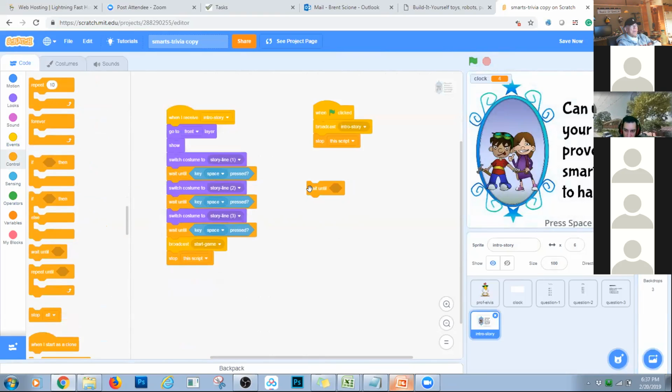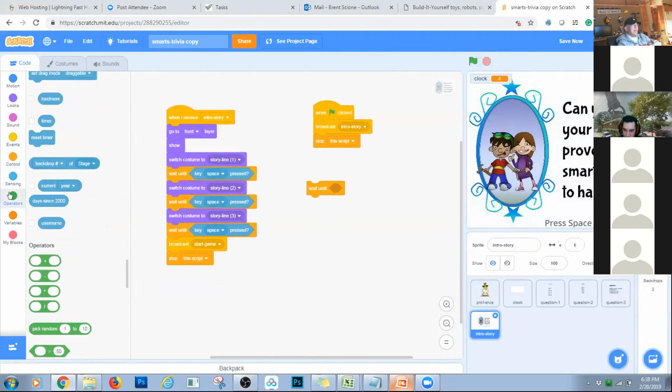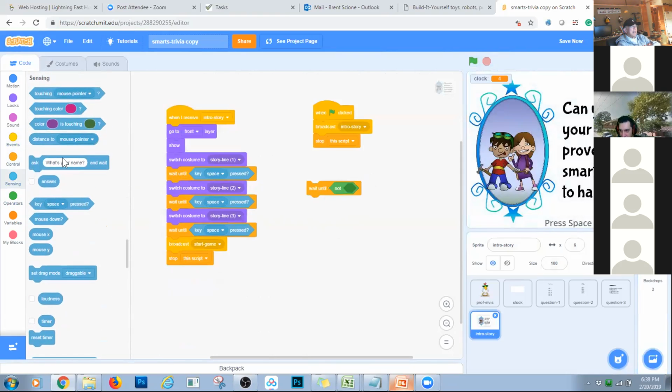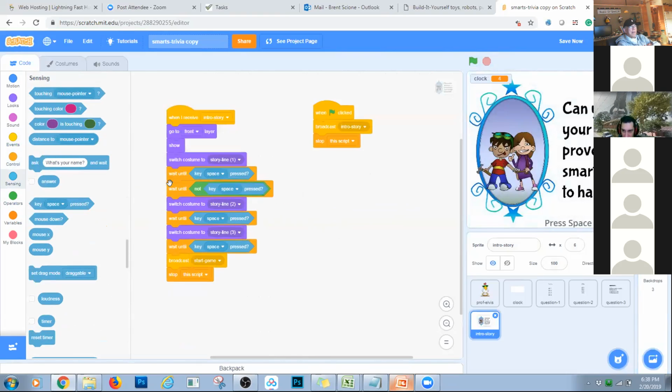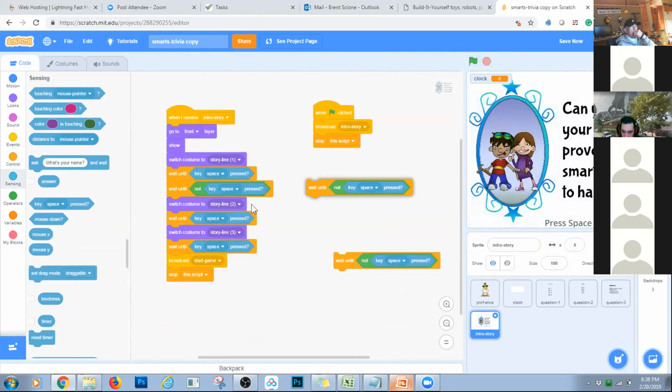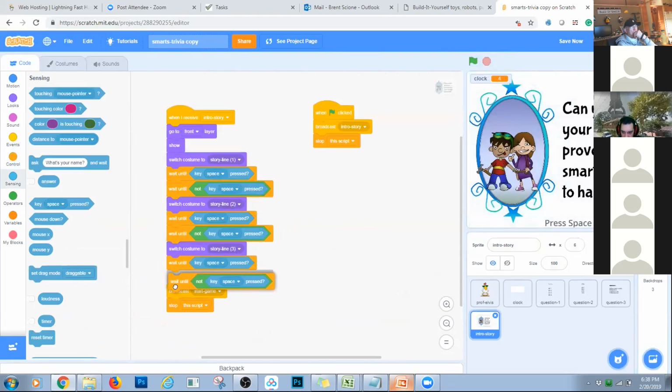So what John's saying is you don't know how long someone's going to hold in the space bar. So there's a command called not, which just means opposite. So wait until not spacebar pressed just means when someone lets go of the spacebar. So if I go to sensing and I choose when key space is pressed, it's the same thing as this, except for now it has a green not in it. And let me duplicate that. So we're going to use this after every space key pressed. We'll also put in the not one.